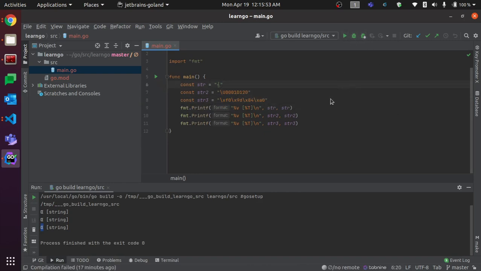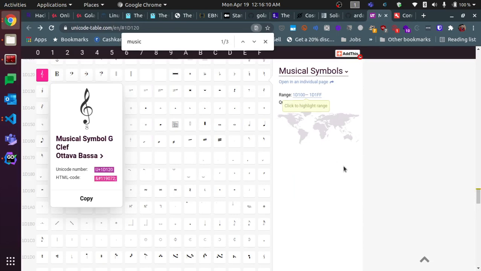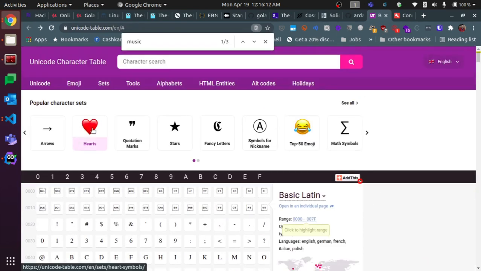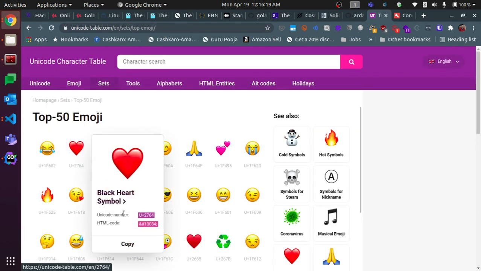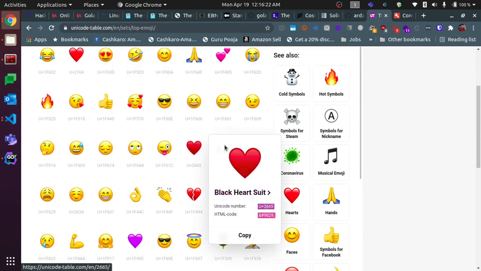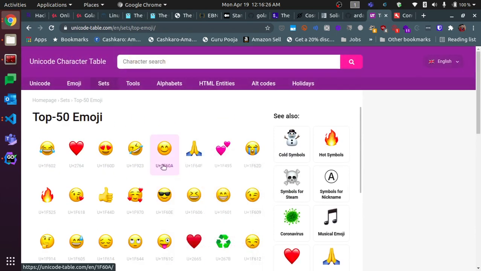If we run it and try to check the values, then definitely the output screen does not support this glyph, but it does represent that value. If we go for any emojis, let's say the heart emoji, the heart emoji is not big enough. We go for any bigger emojis.